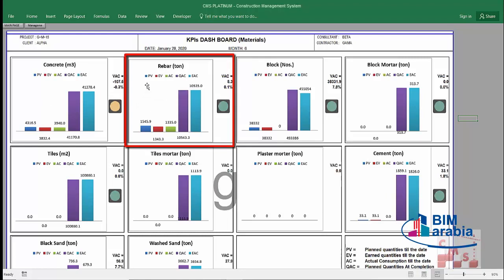Here for the rebar, the planned value which shall be completed is 1,545. But the earned value, which is the completed work up to date, planned to be consumed is 1,343, but it's consumed only 1,335. That means we have saving in the rebar. The quantity at completion, which is the planned value till the completion of the project, is 10,543, but the estimate at completion will be 10,535. We have a positive variance at completion of 8.3 tons, which is almost 0.1% and gives us a green alarm.